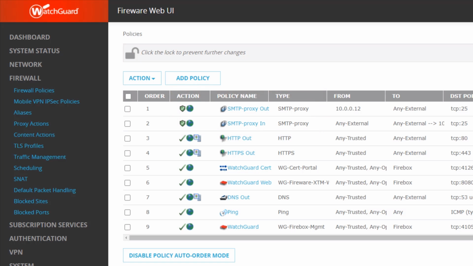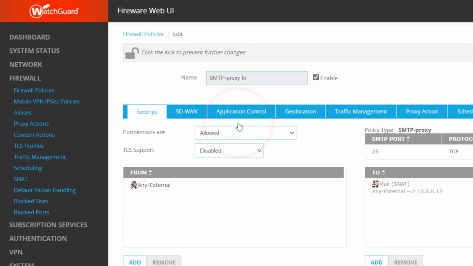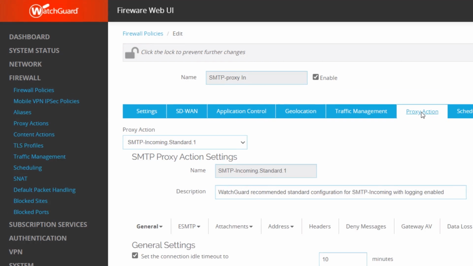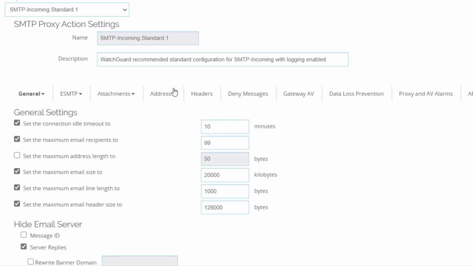Before we dive into SpamBlocker, I want to highlight a few settings that you can configure in the incoming SMTP proxy in order to help protect against spam and spoofed emails. I will click my incoming SMTP proxy here and then navigate to the Proxy Action tab to look at the proxy settings. The first setting is under Address, then Mail From.